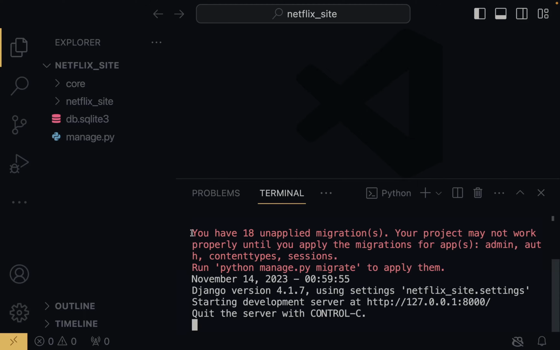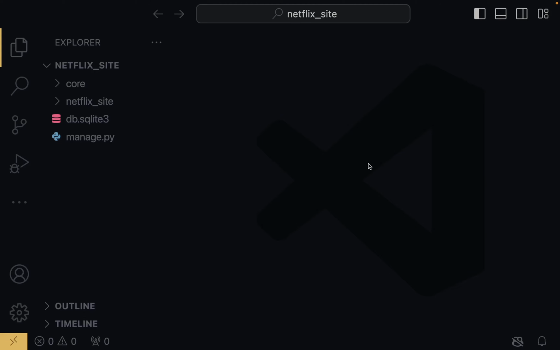Now this says you have 18 unapplied migrations. Your project may not work properly until you migrate for apps. That means until you migrate all of these apps. Now it's saying we should run this command to migrate them. Don't worry about this. We're going to take care of this later in this video. So don't worry about all these migrations right now. This is going to come into play when we are dealing with databases. So don't worry about this for now. And I'm just going to close this right here.